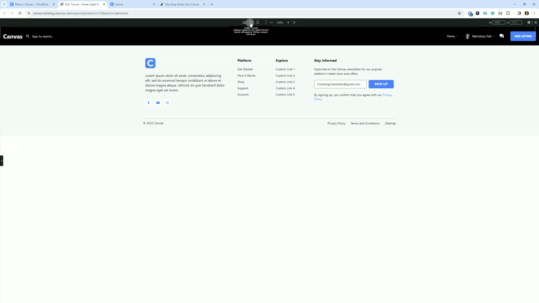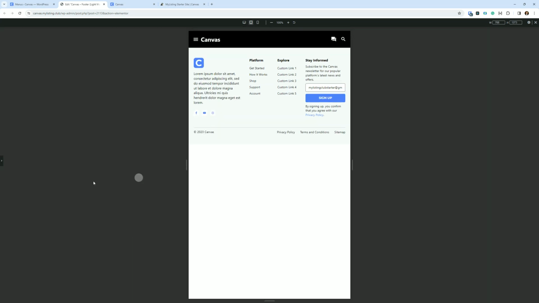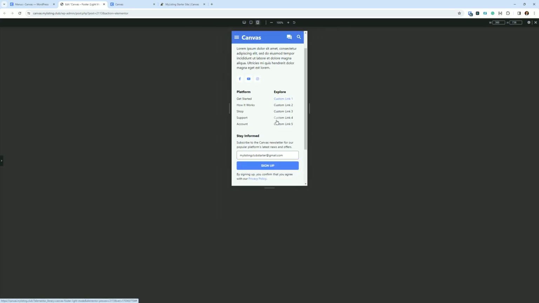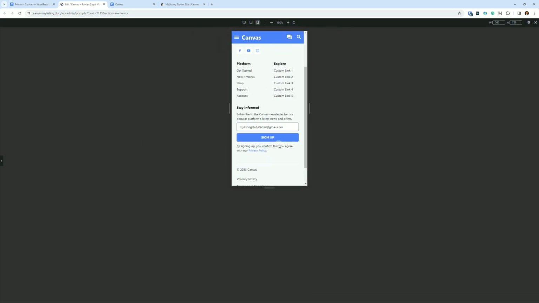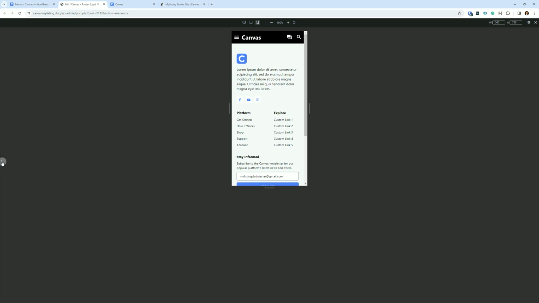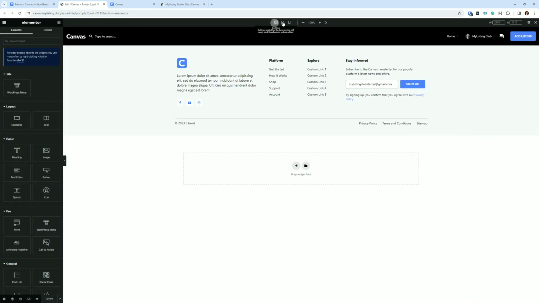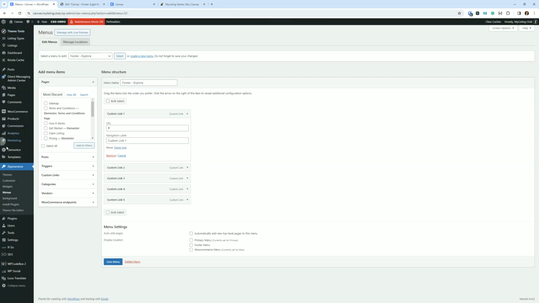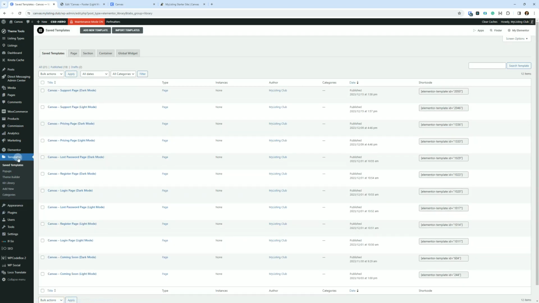All right, so that is desktop, and then we see that everything is mobile responsive. Pretty cool. Okay, so that is light mode, and then let's just jump over to dark mode, and we will get you on your way. So again, templates, and you can just do a search for footer.